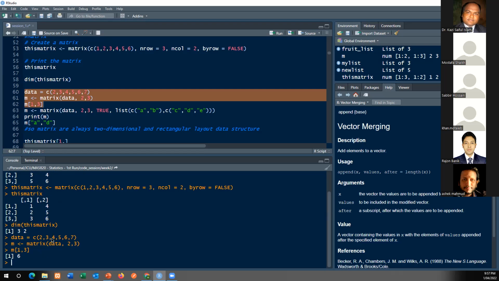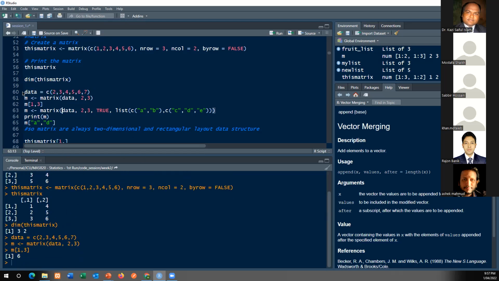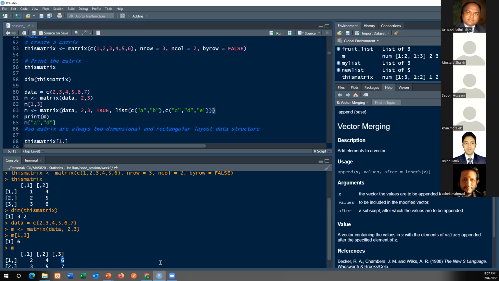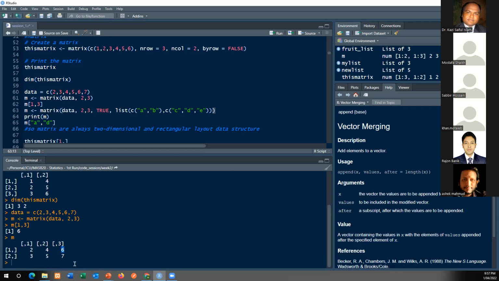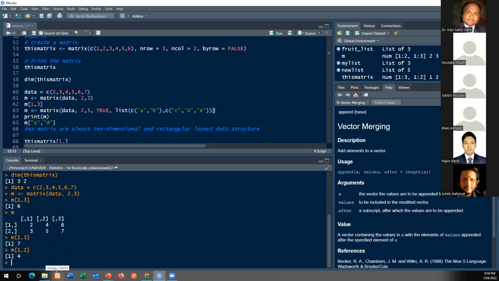Because our matrix was this one, so 6 is here. Oh, this is my new matrix, because of M. So I have not printed M. If I print M, you can see the first row, row 1, column 3. So if I want to access 7, what should my index be? In this case, it should be M[2, 3]. So you get 7, at this position. If I want to access 4, what should it be? 1, 2, right? M[1, 2]. That is my position.